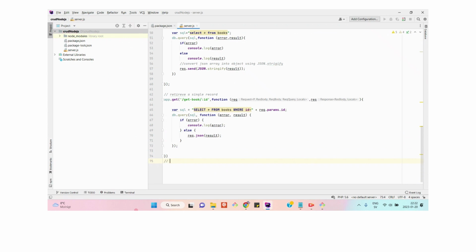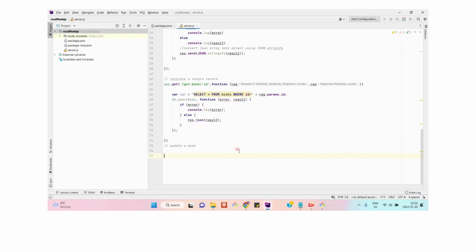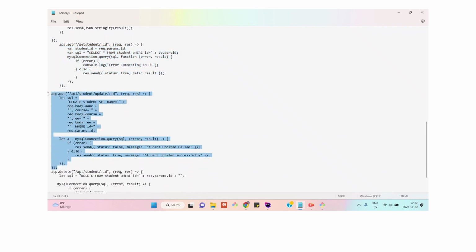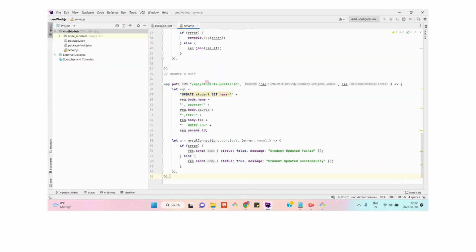Next we update a book. I will just copy the query to save time. So here we can say update book, and next the ID of the book as a parameter, right?